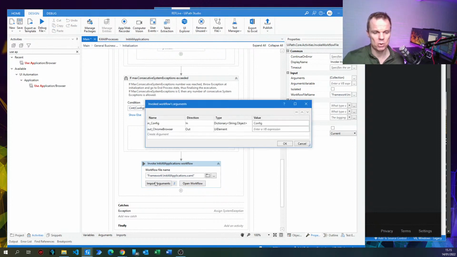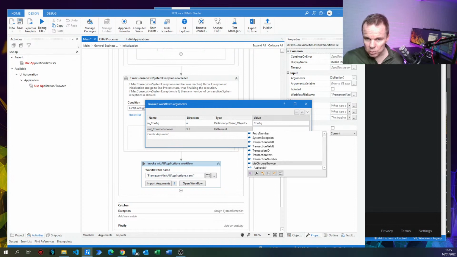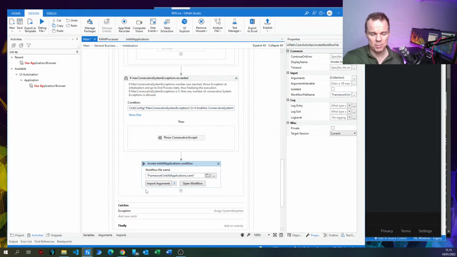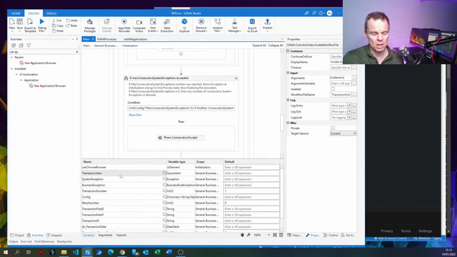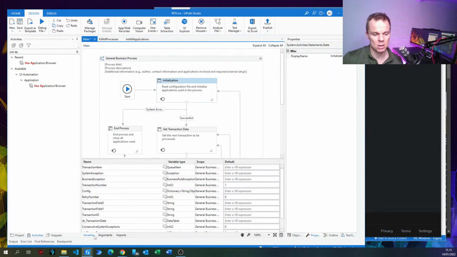So I can click the import arguments. And here you can see our outgoing argument that we created in here. We can just go over here to the value, press Control space, and then find what we just created, hopefully. UI Chrome browser here. So now we have mapped it, it turns blue. That's fine. And let's just double check that we actually go down to the variables again and find it. Make sure that the scope is the general business process, because then we can use it in the process transaction as well.